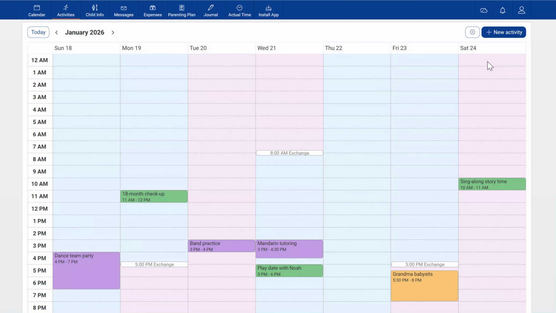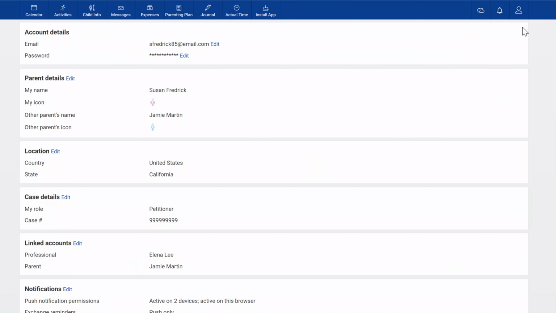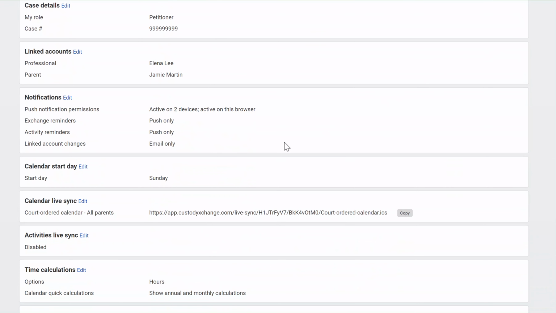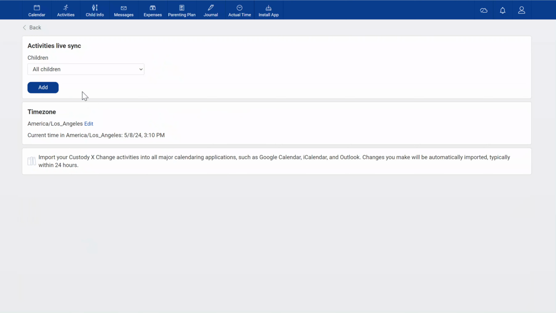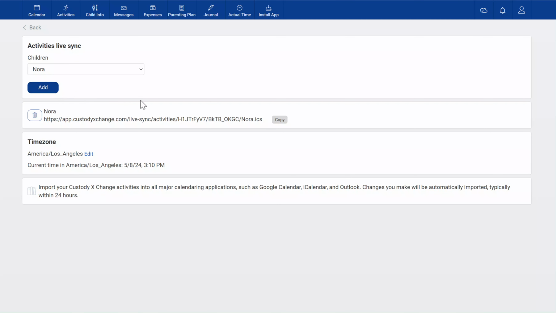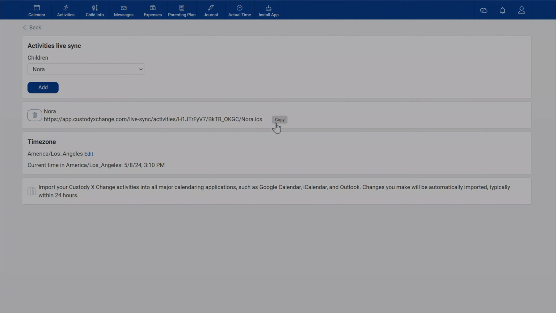To send your activity information to another calendar, like a Google Calendar, visit your account settings. In Activities Live Sync, choose which children's activities to send, and click Add. You'll copy this link into the external calendar. Follow that calendar's directions. The sync will refresh every day, so whoever you send the link to will see updates in their calendar and won't need to check Custody Exchange unless they want to add or edit activities.